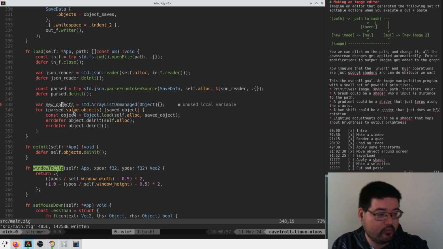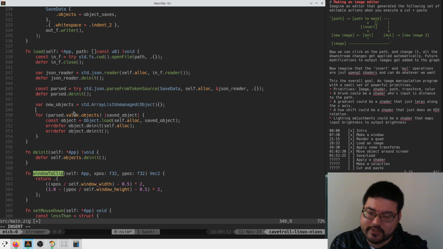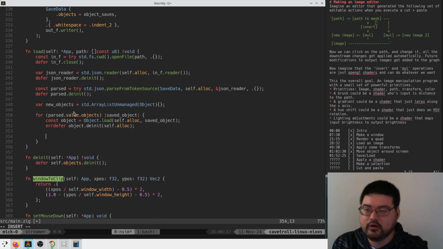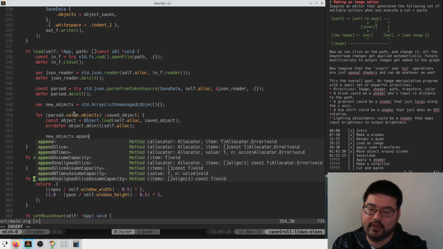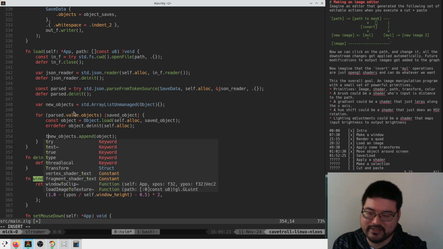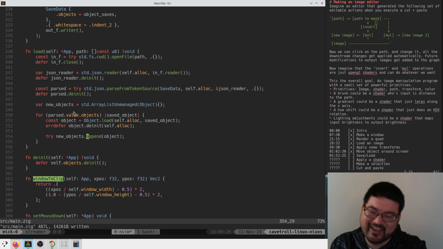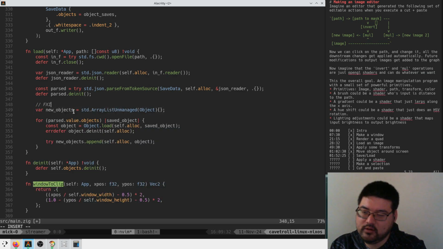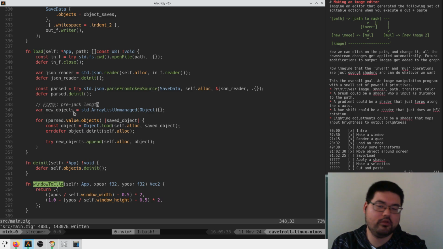And so what you're walking in on right now is we are trying to design our save format. Basically we have objects and they have transforms applied to them, and we're just trying to write those down so we can load them back later. So our new objects come from a list of saved objects. I guess what we're gonna have to do is new objects, append object, with our allocator probably. We need an initial capacity.